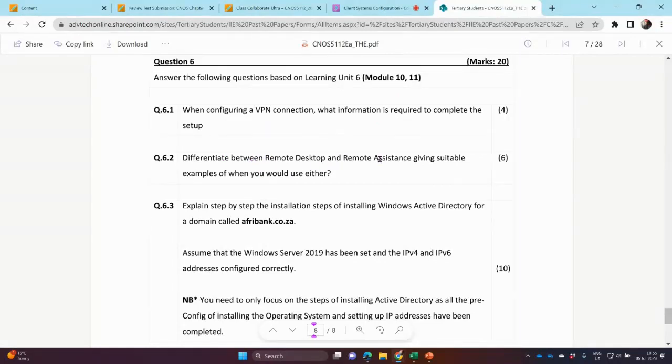Differentiate between remote desktop and remote assistance, giving suitable examples of when you would use either. Differentiate between remote desktop and remote assistance. Remote desktop is when I'm logging in from a remote location. In other words, I'm outside of the company and I'm logging into a computer in the company, and I can see the computer screen. So that would be a remote desktop.